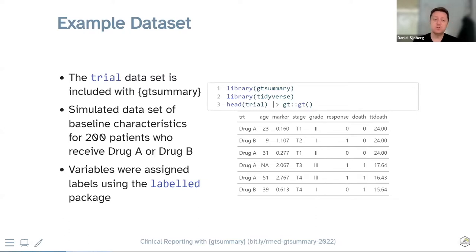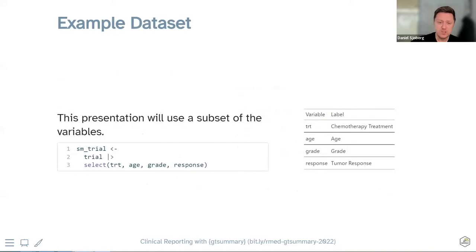It's important here to note that all of these columns, trt, age, marker, stage, have all been assigned variable labels using the labelled package. So you can see here on the right that trt has the label Chemotherapy Treatment. Age has the label Age, but with a capital A because it's nicer to look at. Same for grade, and response has Tumor Response. So this is what we're working with. We're going to be working with a smaller version called small trial, or sm_trial. And that is really just going to consist of treatment, age, grade, and response, just to keep it a little bit easier and keep our resulting tables a little bit smaller for this workshop.